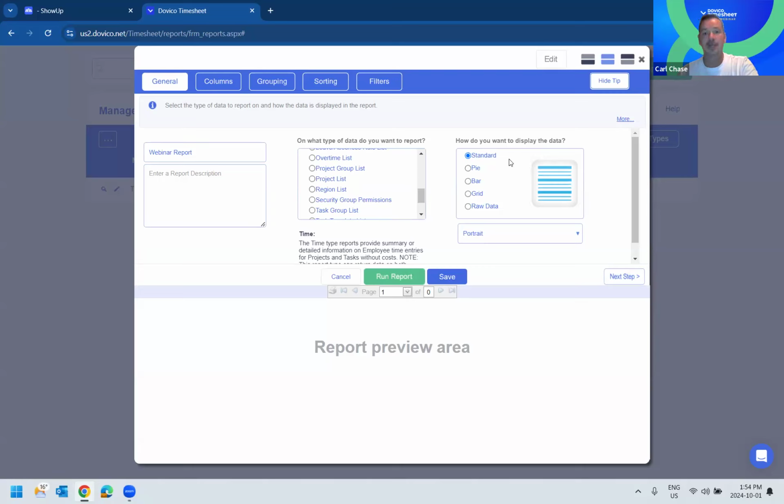Now here, I won't get too in detail because you probably know what a lot of this is, but standard is a report I would give to a fellow colleague or a client. It's got page breaks, it has color, it's a little on the fancy side, if you want to call it that. Pie, bar, and grid, if anyone's ever spent any time in Excel or anything like that, it's pretty straightforward. You pick your data types, it gives you a bar or a grid report.